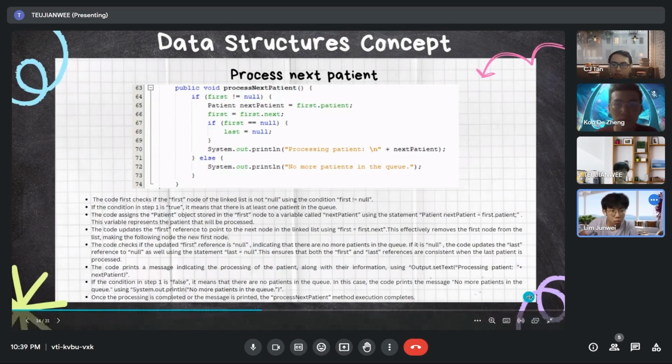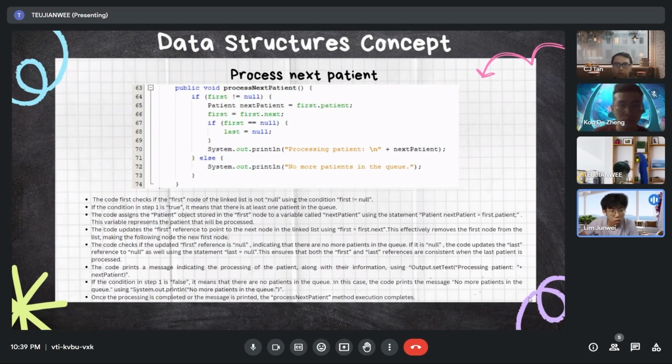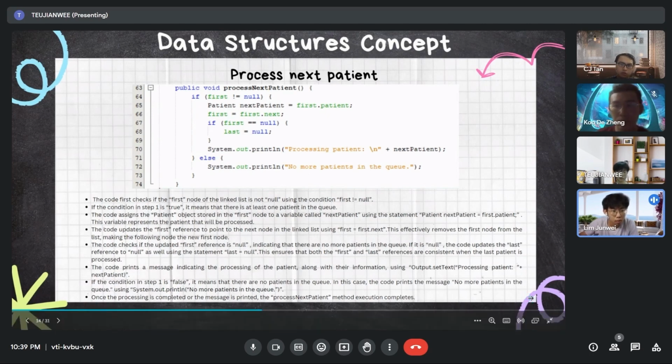So I'll keep going with the process next patient method. The code first checks if the first node of the linked list is not null, using the condition first not equal to null. If the condition in step 1 is true, it means that there is at least one patient in the queue. The code assigns the patient object stored in the first node to a variable called next patient, using the statement Patient nextPatient = first.patient. This variable represents the patient that will be processed.